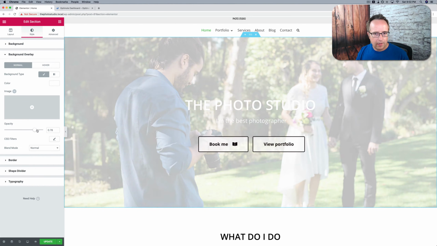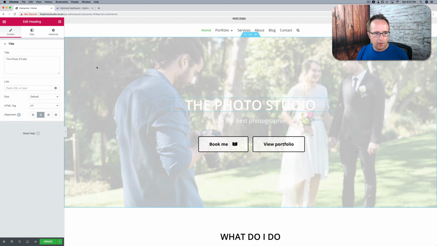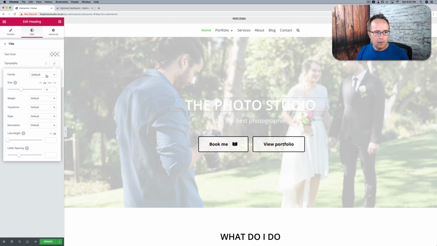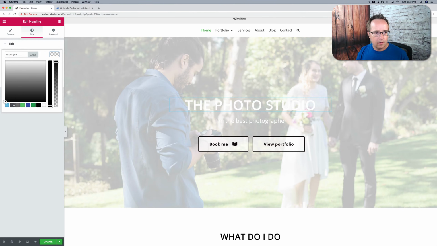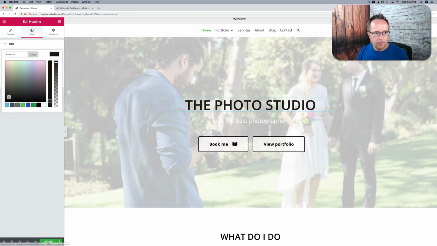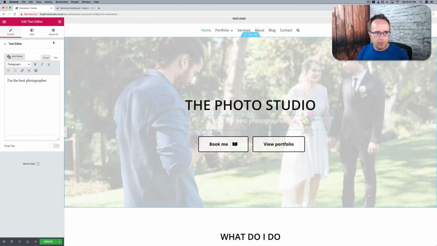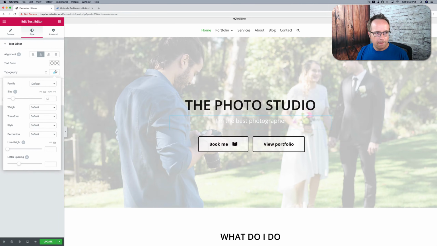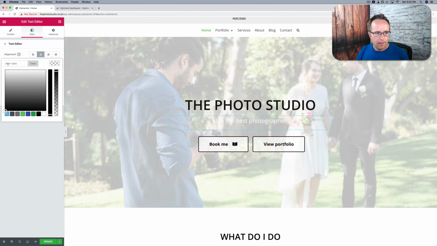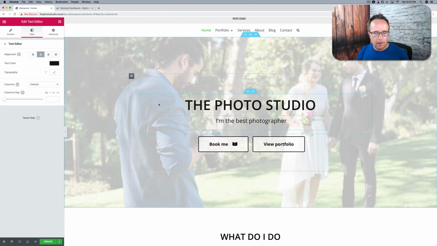Make that quite a bit lighter. Let's change this font color to be dark. Text color. Let's just copy this hex code. Make that the text color for this one. And now we have, I think, a background image that doesn't detract from the actual content here. And I think we have a pretty good looking header.